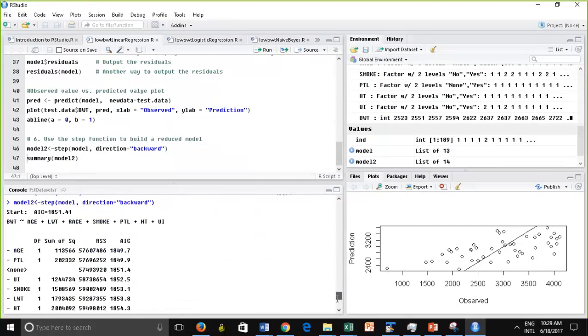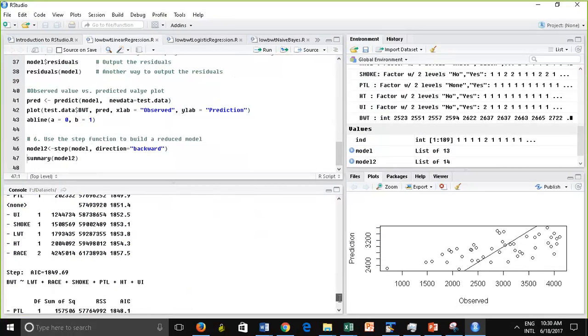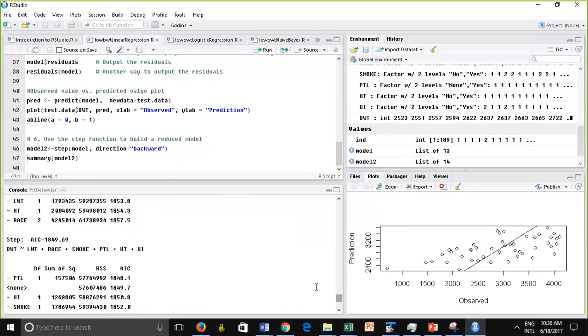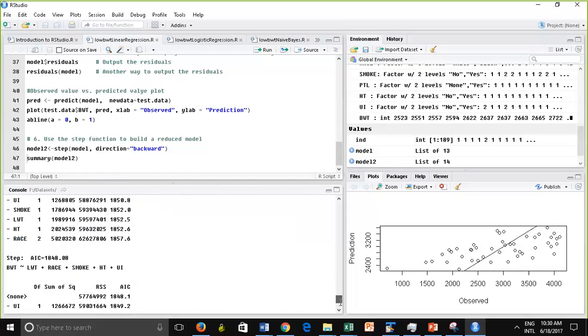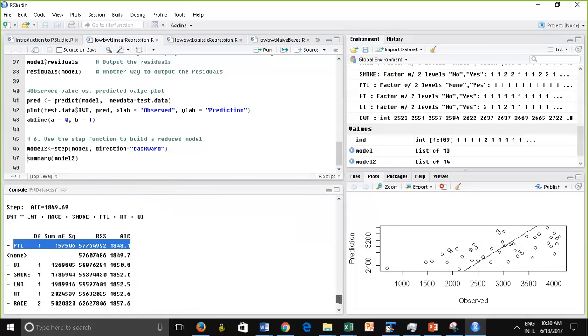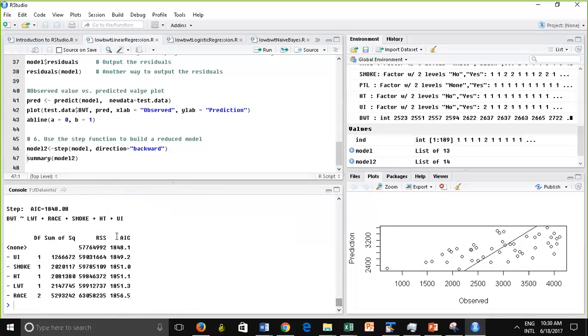See this, the AIC is going to pick up the age, right? Because the age has the lowest AIC, right? Take a look at it. I have age at the top. And now, if I scroll down, age is gone. Now we're going to remove PTL, right? And we keep going until we have nothing else to remove. This is an intercept. So these are the remaining variables.